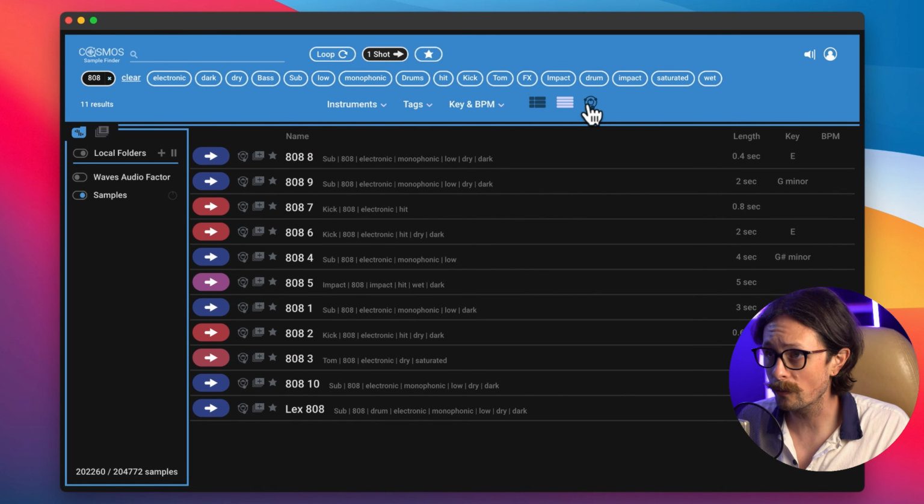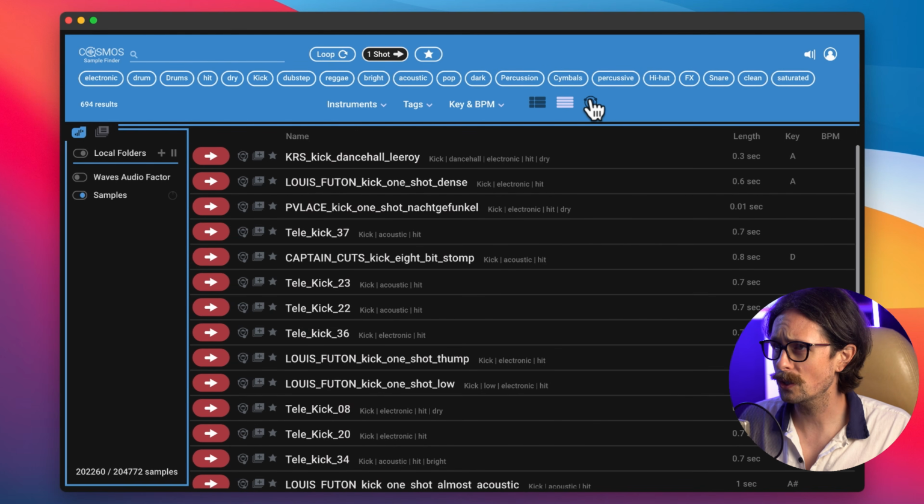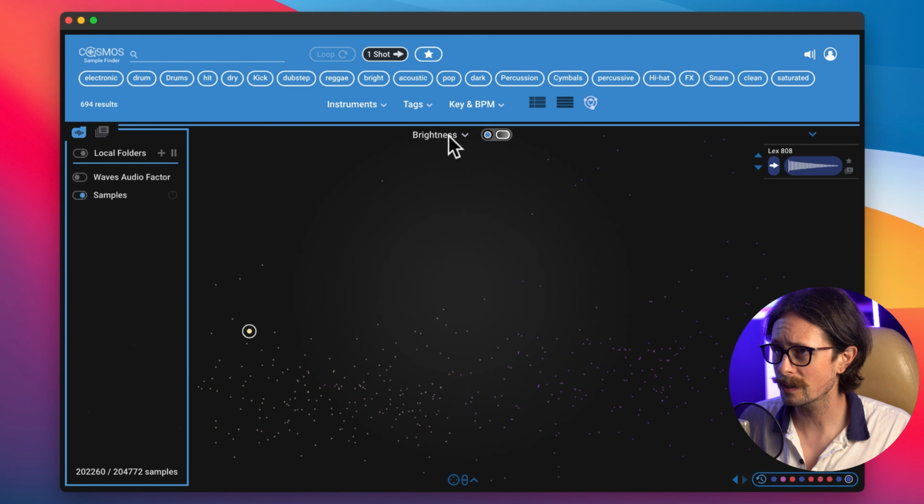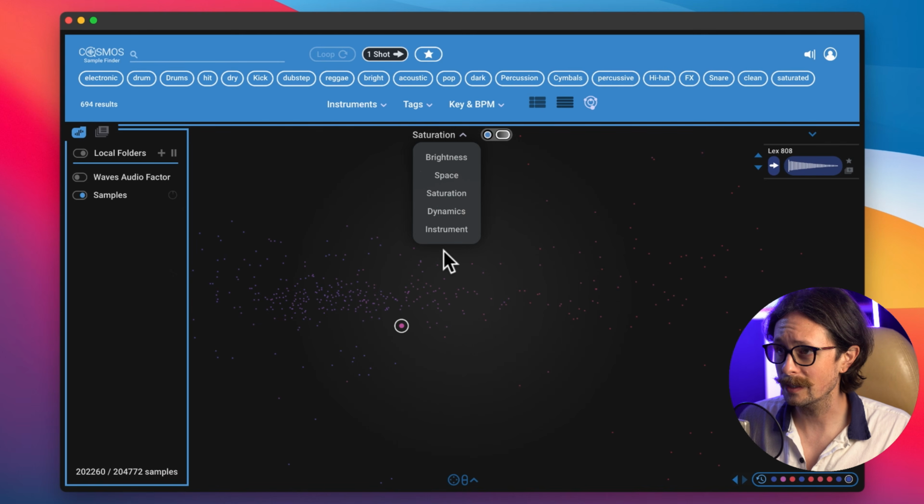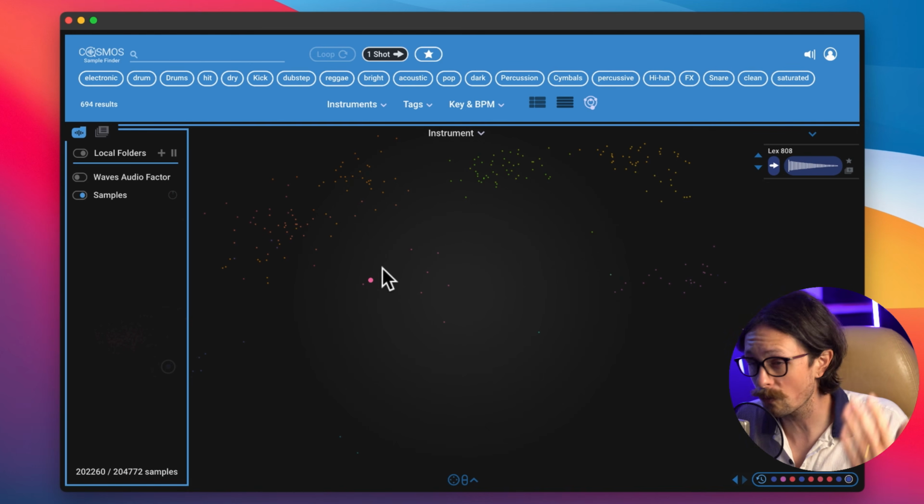But then there's also a really cool view here as well. I'm going to clear all the search terms up here. If I go to this view, we have dynamics, brightness, space, and saturation. This is searching the samples through all of these things, or instrument, right? Move everything into instrument categories, which is incredibly powerful.